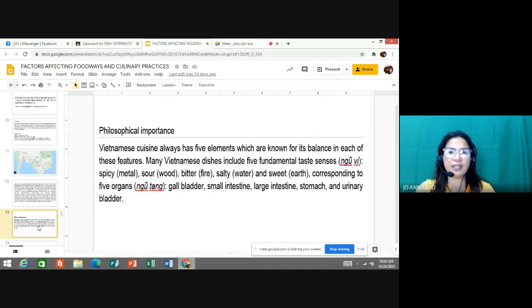And for the philosophical importance, Vietnamese cuisine always has the five elements, known for their balance in each of these features, and many Vietnamese dishes include the five fundamental tastes. They have the spicy, which is metal. The sour is the wood. The bitter is the fire. The salt is the water. And the sweet is the earth.